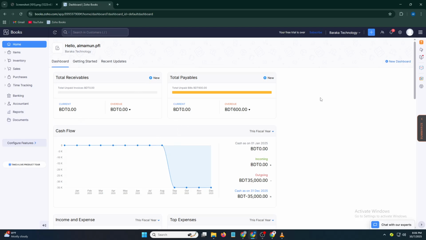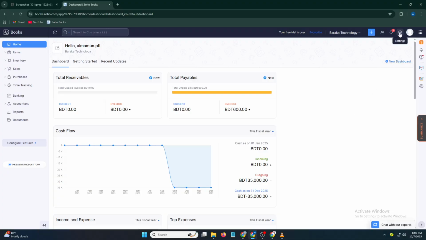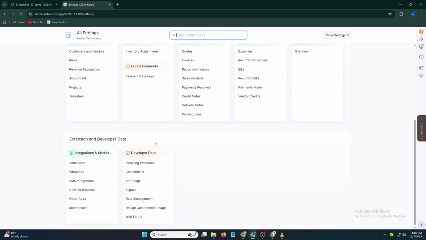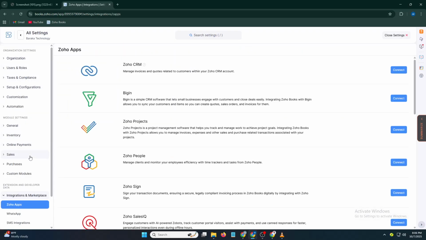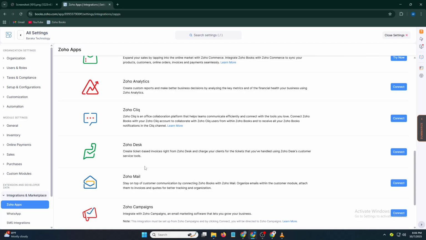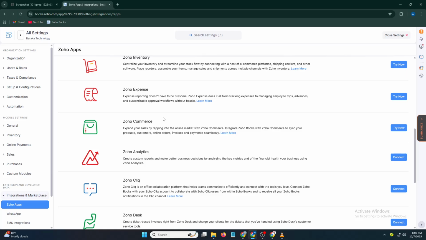Now, let's customize your Zoho Books experience. Click on Settings in the top right corner, then go to Zoho Apps. Here, you'll find a variety of integrations that can sync Zoho Books with tools you already use. Think payment gateways, CRM systems, or productivity apps. You can also click Connect to link additional apps if needed. My advice? Only connect what you really need to keep things organized and simple.